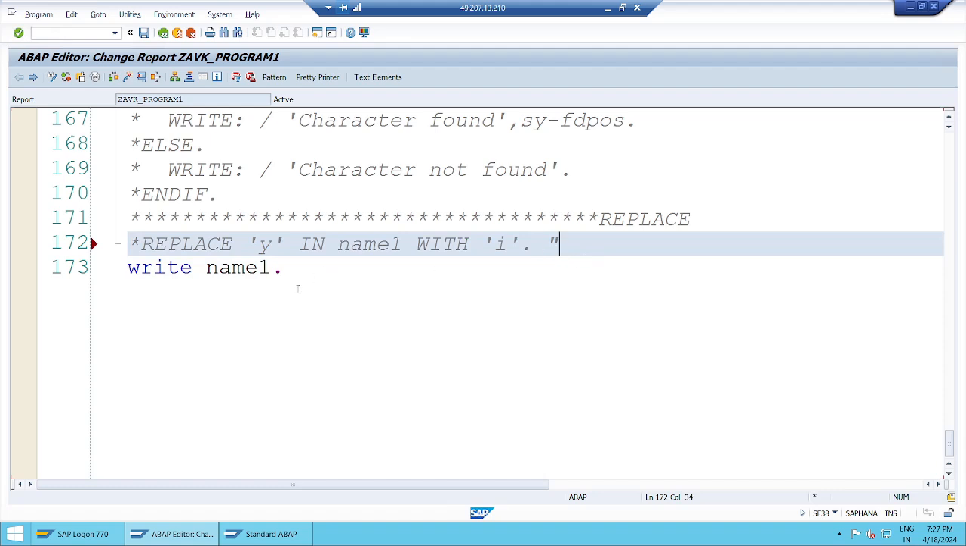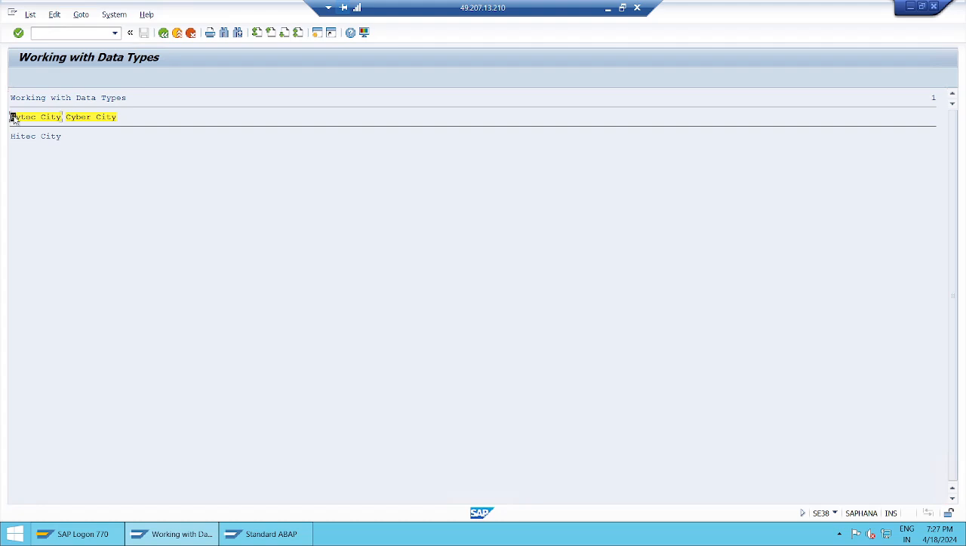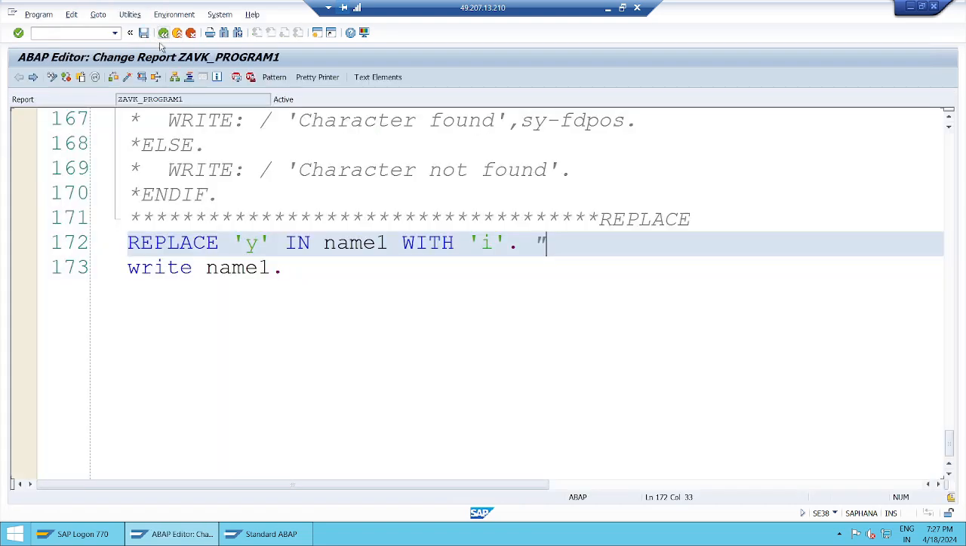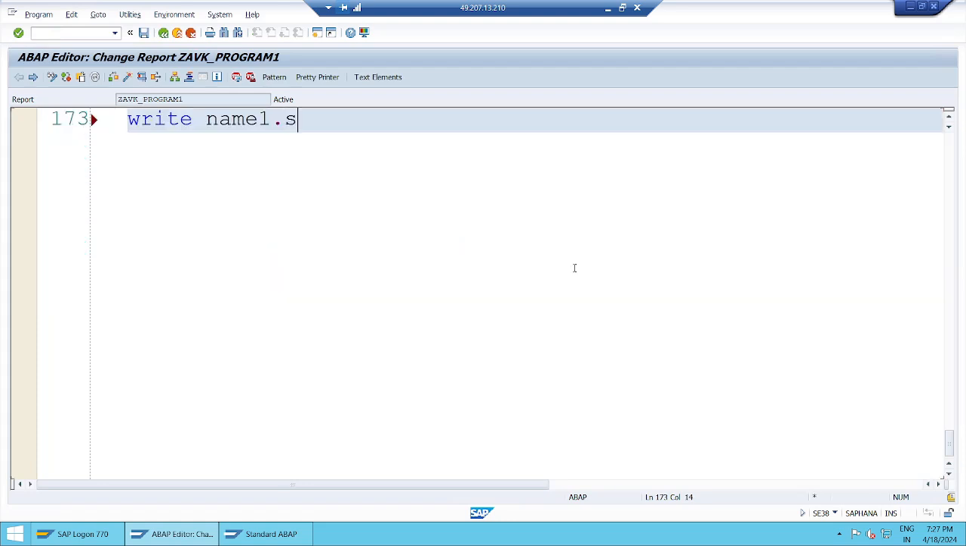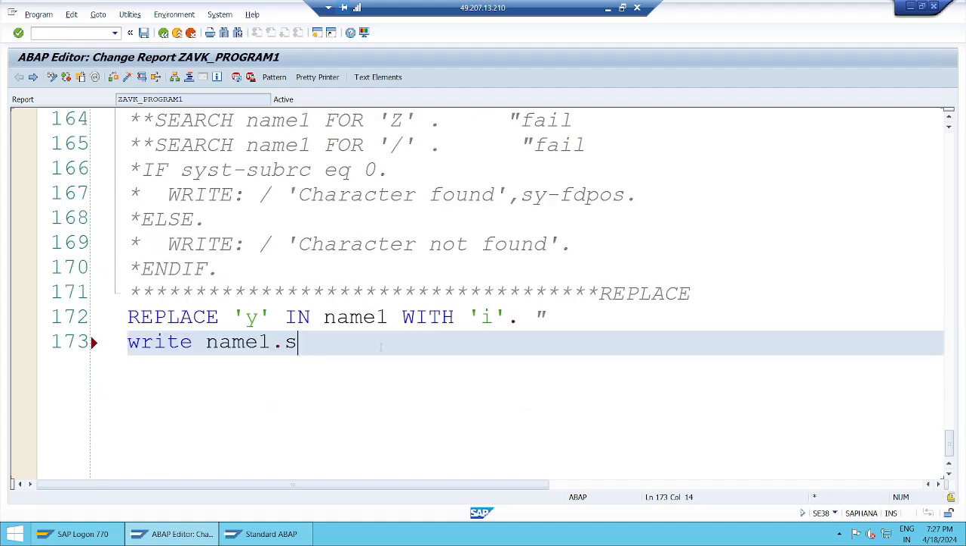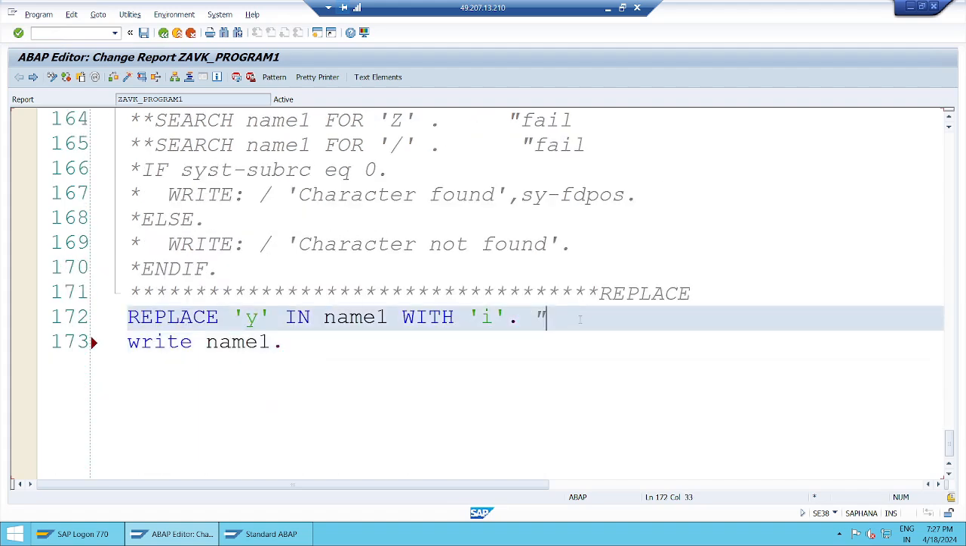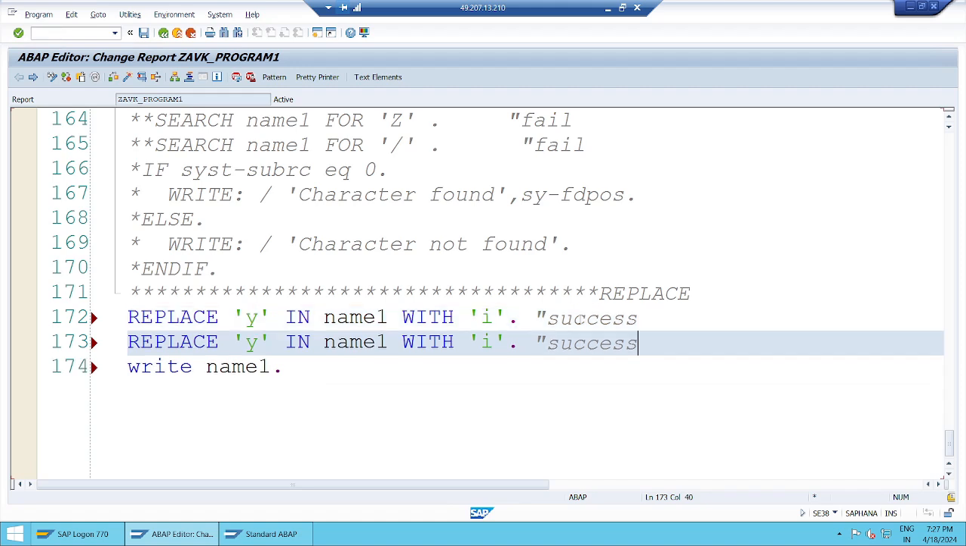You have to observe that in the source value high tech city, Y is there two times. Correct. So first of all, we will test. Yes, replacement is successful, which means it was successfully replaced.